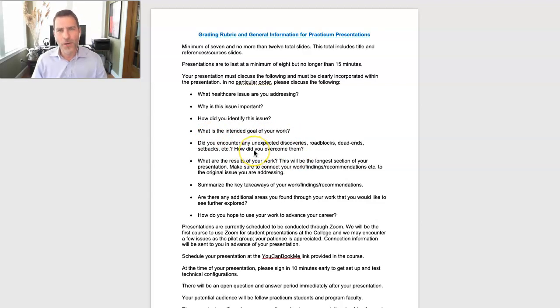Then also I want to know what kind of roadblocks or stumbling blocks, dead ends that you encountered. I know some of you have encountered some as you've been going along. And how did you maneuver around those or overcome them? We want to know all about that. Then, of course, we want to know the results of your work. What ultimately did you learn?